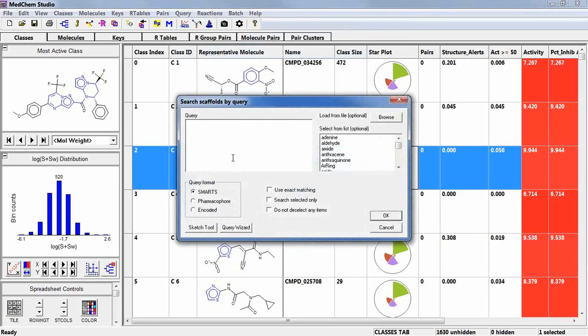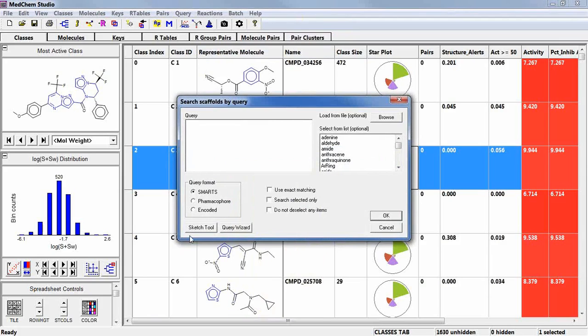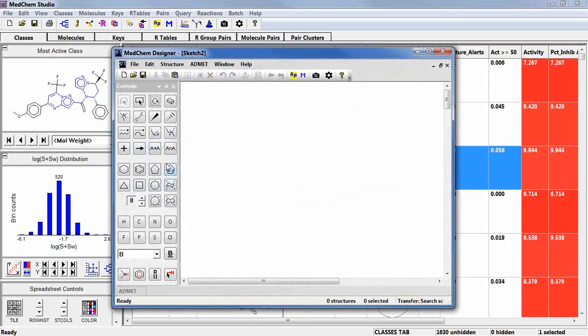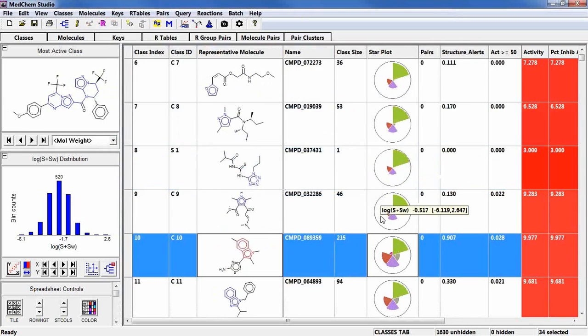I'm going to input a query molecule, and instead of searching the whole molecule, it's only going to look at the scaffolds in the different classes. And again, I'm going to use indole as my query molecule. So I draw the fused ring, type the N, and then stick a double bond here, transfer that back into the window, and click OK. And now it's found 34 compounds with the indole ring.